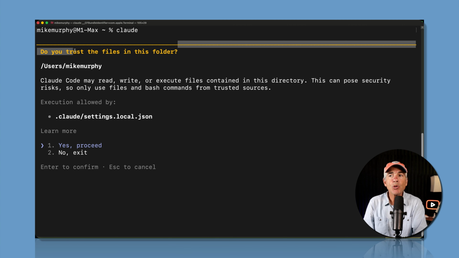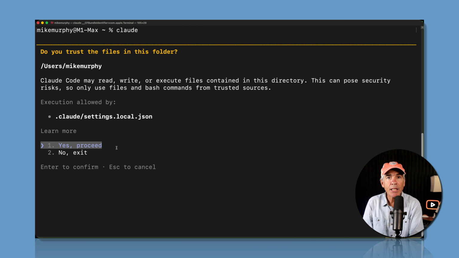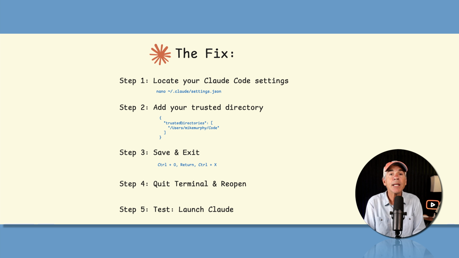The fix? From stopping Claude Code from asking you, do you trust the files in this folder, and then making you tap the number 1 to proceed so Claude Code actually opens, is to locate and open the Claude Code settings configuration file, and then add a list of trusted directories or folders on your hard drive that you want to give Claude Code permission. You're basically saying to Claude Code, I trust you in all of these directories or folders to open without asking me for permission.